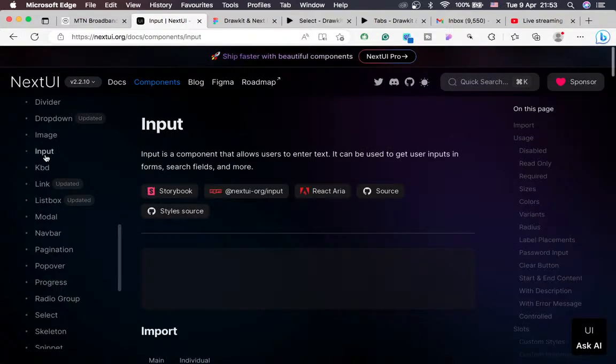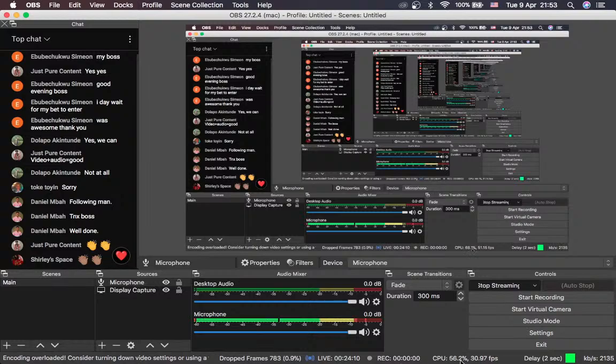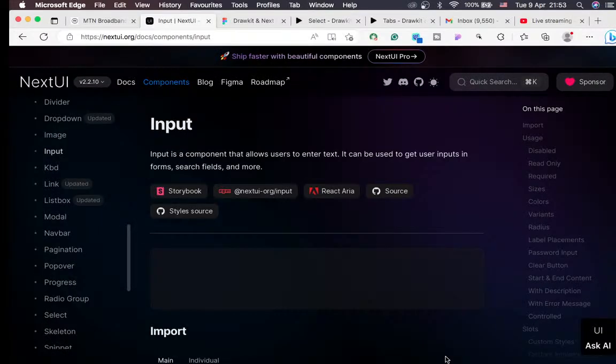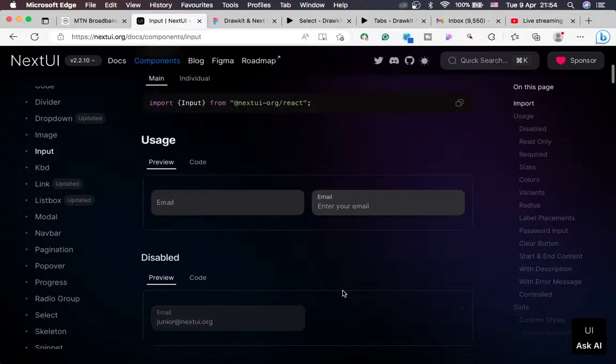Oh guys, no vex. As you can see here, this software alone is using 56% of my CPU, and background applications take about 20 to 25%. So 80% of my CPU is being used up like this. So don't blame my laptop at all.